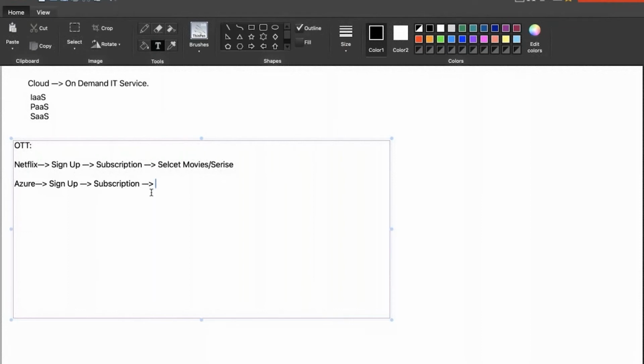Once I have a valid subscription, I can utilize any of the IT resources I want. I want to go ahead and create VMs, web applications, containers, Kubernetes. I want to create a storage account, blob services, file share services. I can do any kind of things with those kind of scenarios over here.